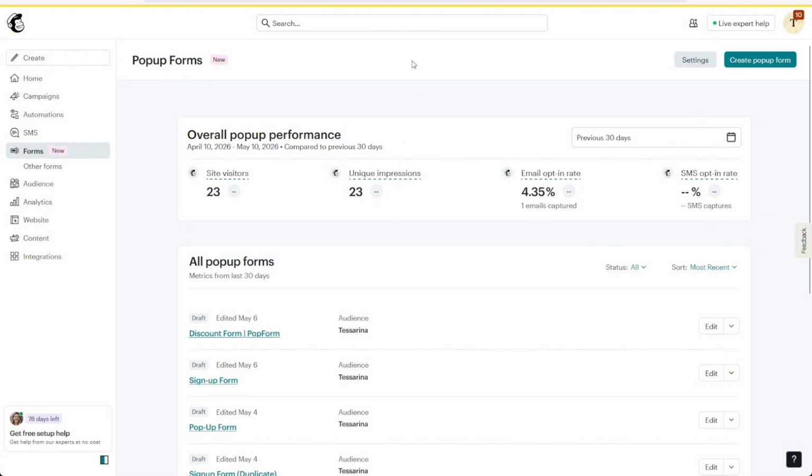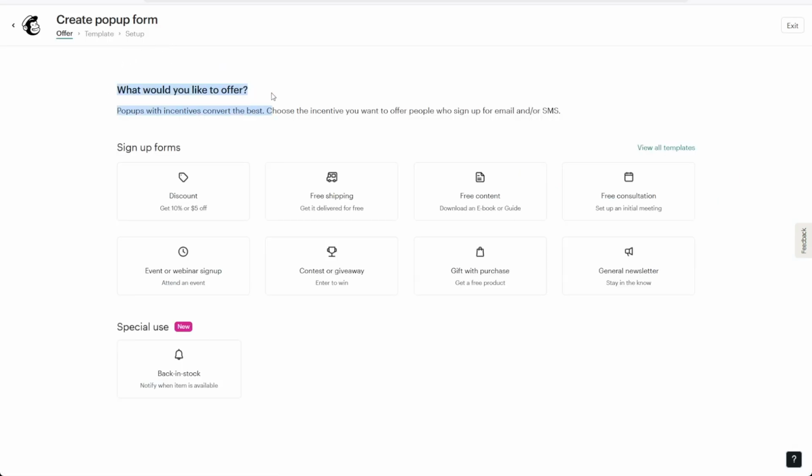pop-up form, head over to the top bar. On the right-hand side, click on the green button to create a pop-up form. Now in here, it will ask you what would you like to offer. Let's say that on our sign-up forms, we want to do either a discount, free shipping, free content, or a free consultation. Let's say we only want to do a general newsletter.